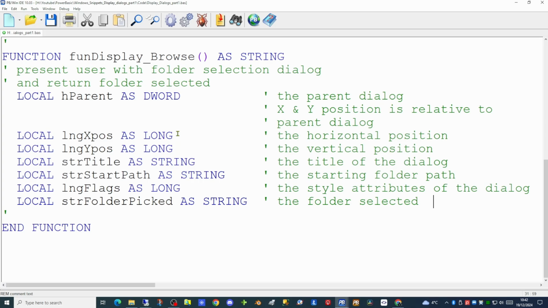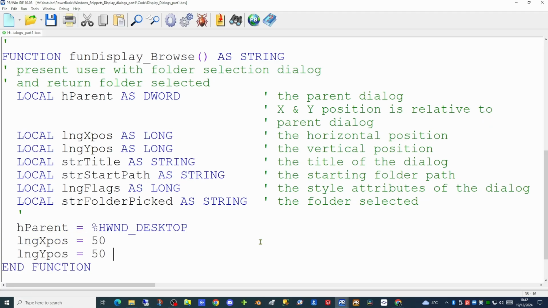So let's set up the value of each of these variables. First of all, we're setting the parent to be the desktop. This is because when this function is called, there are no dialogs showing on screen to the user. If you were calling this from another dialog, then you can put in the handle of that dialog as the parent. Next, we have the X and Y coordinates, in this case being 50, 50. Since we're giving the parent as the desktop, this is the position relative to the top left-hand corner of the desktop. These values are in pixels, so our new dialog for Display Browse will appear at the coordinates 50 by 50 at the top left-hand corner of our screen.